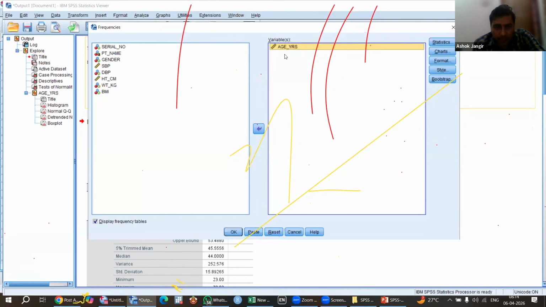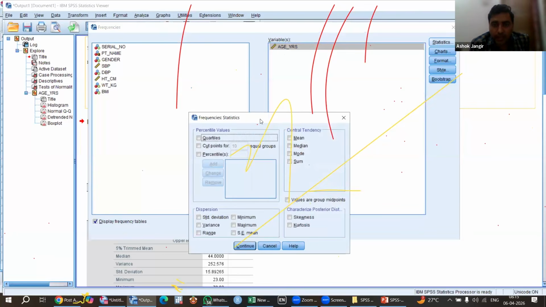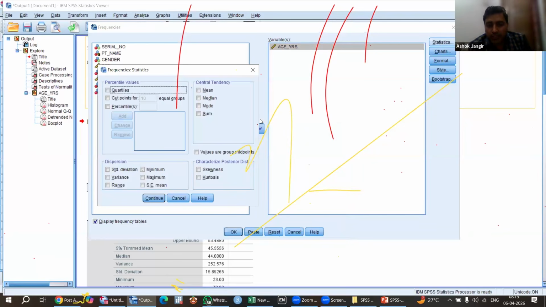Okay, it came here. Then click this statistics. On the right side there is a statistics chart. Most two buttons, so click this statistics. Please see this. Then this age variable is a quantity type of variable.